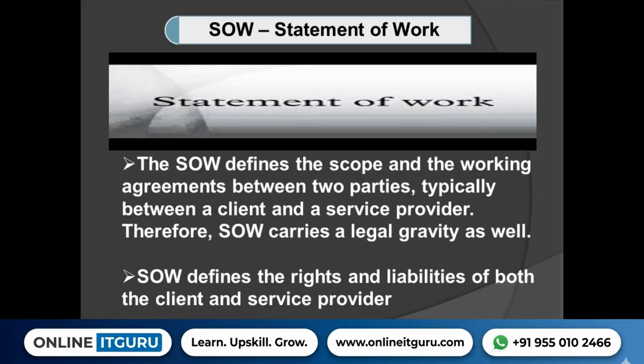Okay. Now, to say in detail, SOW explains the scope of the project and the roles and responsibilities of the two parties, that is the service provider and the client. So it explains roles and responsibilities as well as liabilities.